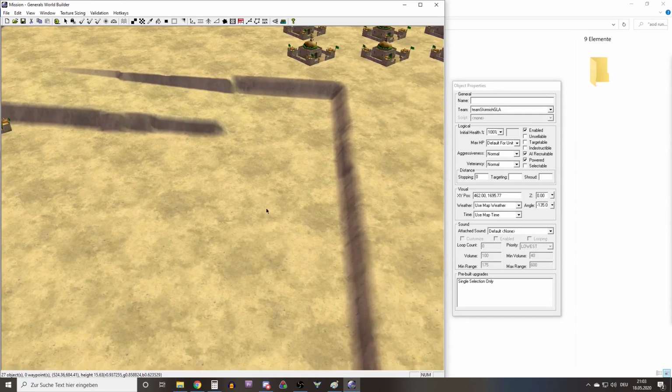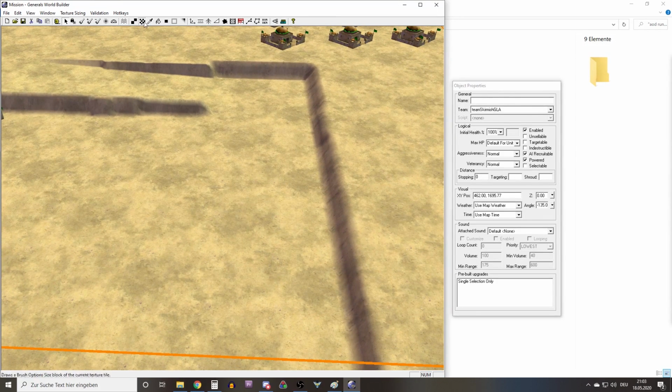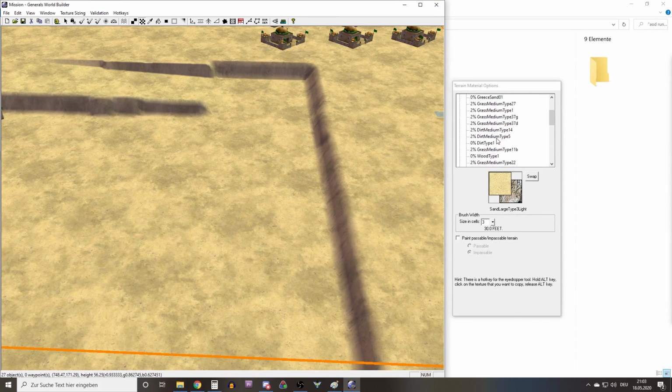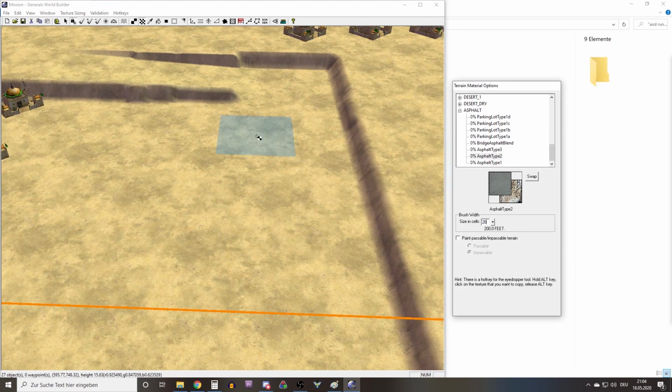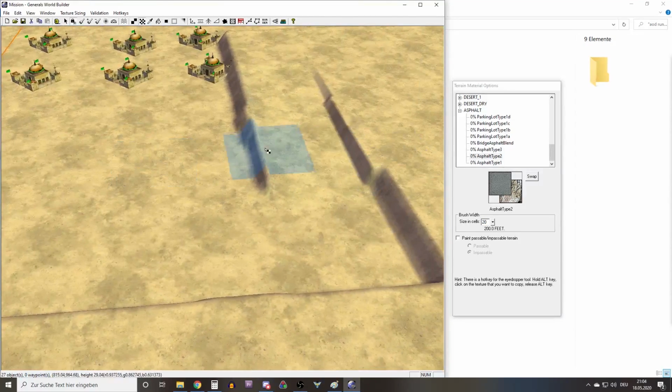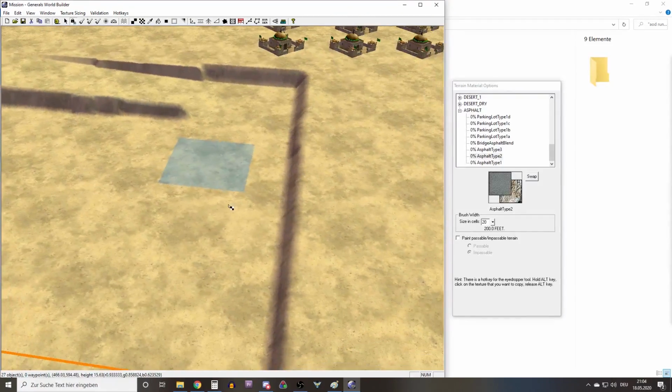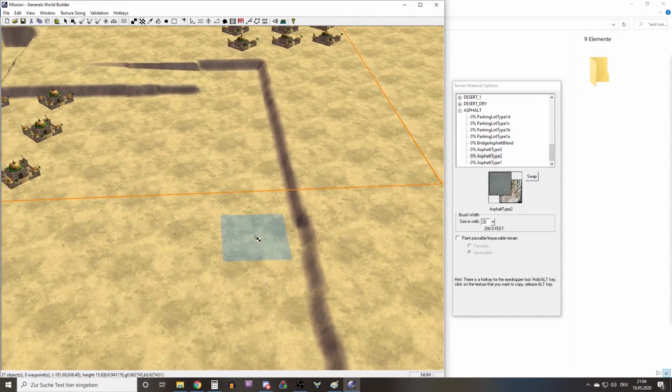What helps immensely is if you paint in the road. We will do that right now. We can look for a nice road texture. Maybe something with asphalt. Maybe there's something which looks actually good and fits in. Maybe make that 10 or 20. Yeah, that looks alright. 20 looks good. Okay, paint that in.